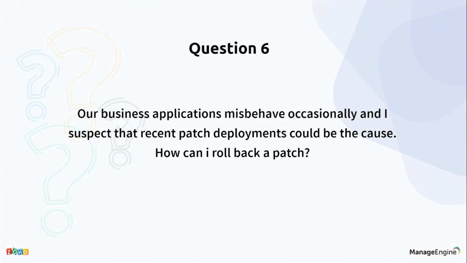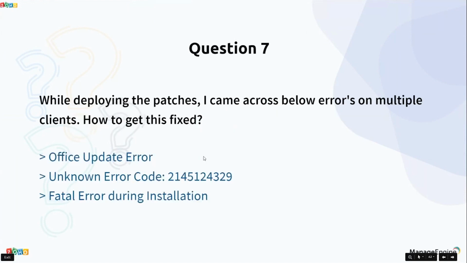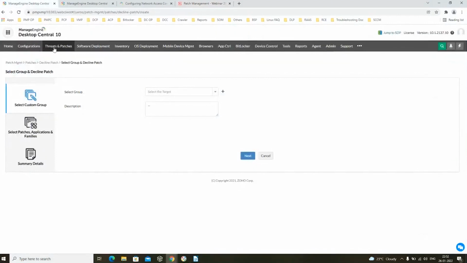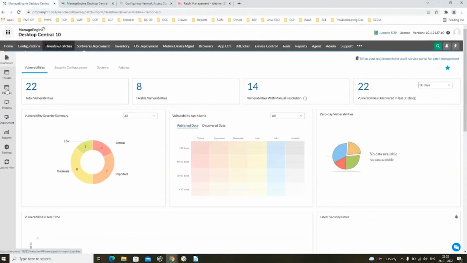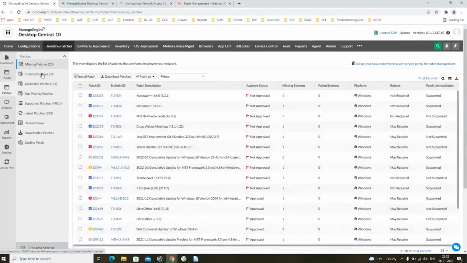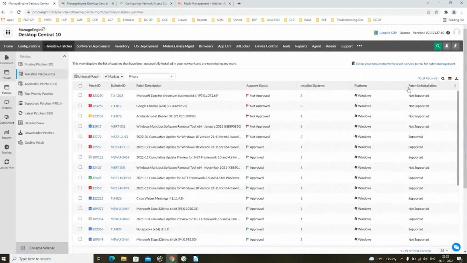In general, Desktop Central supports the rollback of the Microsoft updates. And in fact, we have also updated the uninstallation status under the patches, install patches view. You have a dedicated column where you can verify if the patch is supported for rollback. If it is, you can select the updates and you can uninstall them from the endpoint systems.